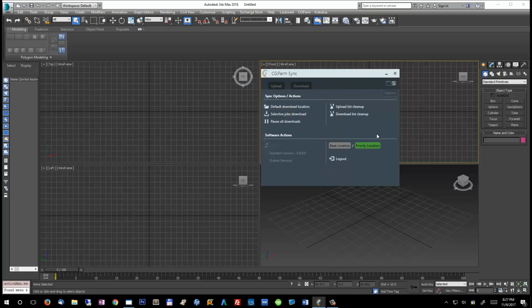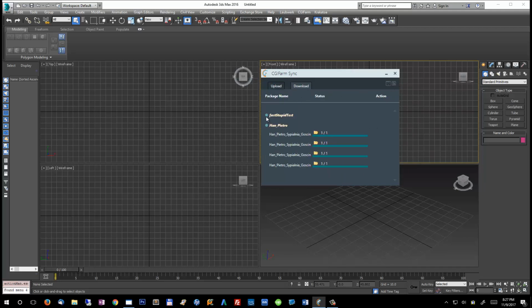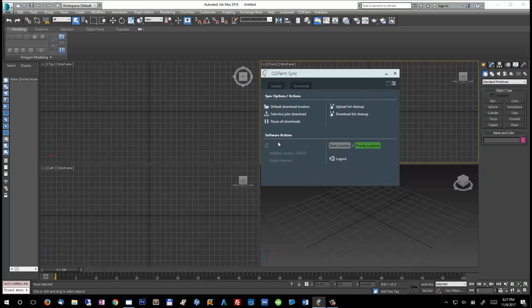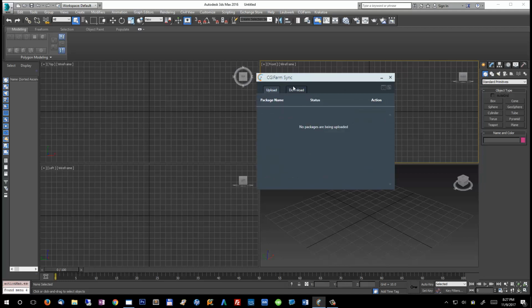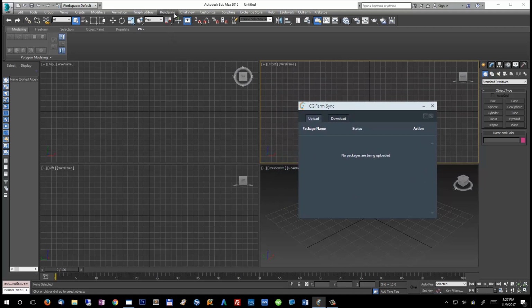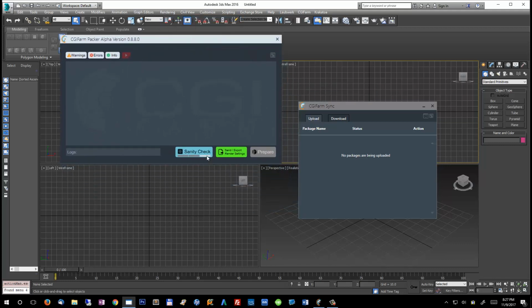All right. When you go to the download list, you see the blue is for our base location, the green is for the priority location. You can also stop it per job and resume it as well. So that's about it for the application. I will show you quickly inside 3ds Max what we got updated here.